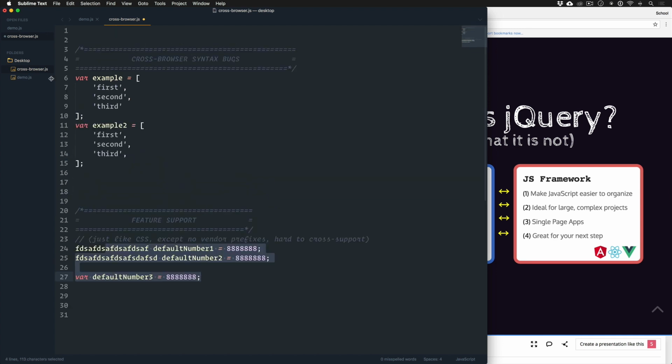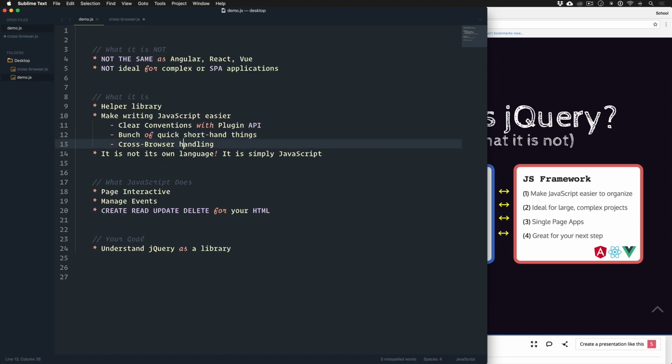I just wanted to show you that because I know you're learning JavaScript. It's just helpful, and it's really peace of mind to be able to use these jQuery shorthand things and know that you are covered for cross-browser support. That's all.